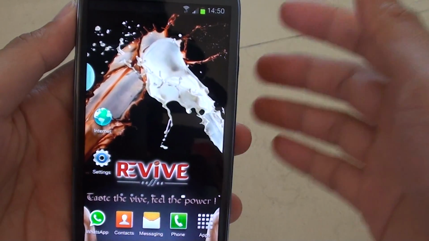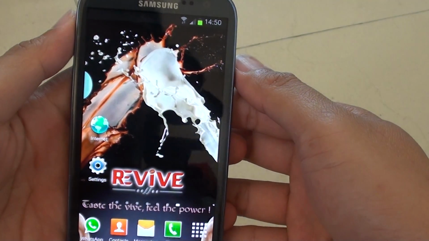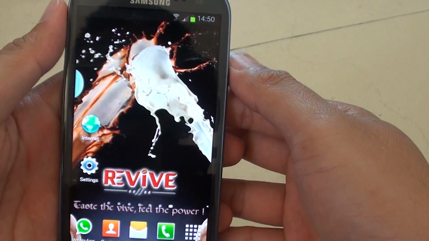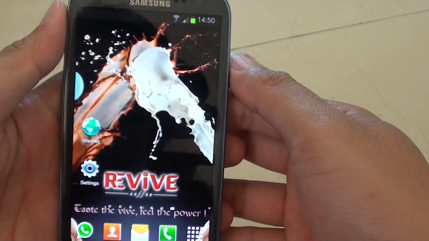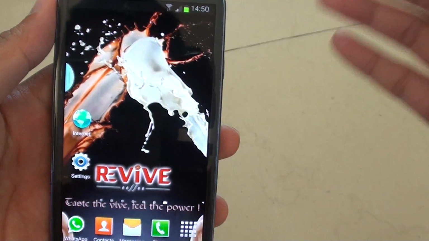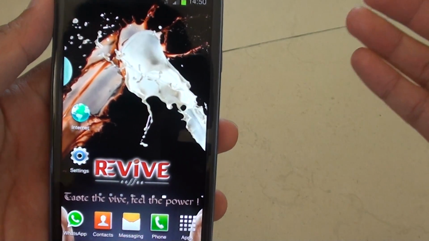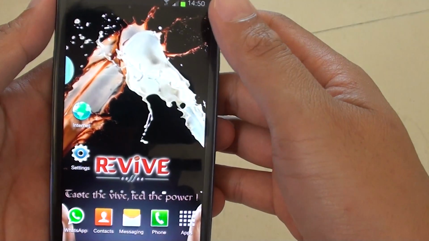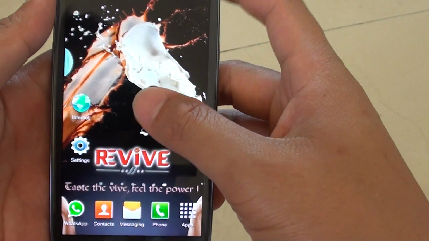How to disable notification of a particular app on the Samsung Galaxy S3. So let's say if you want to stop notification from Facebook only, but you still would like to enable notifications for other apps, then here's how you can disable notification of a single app.